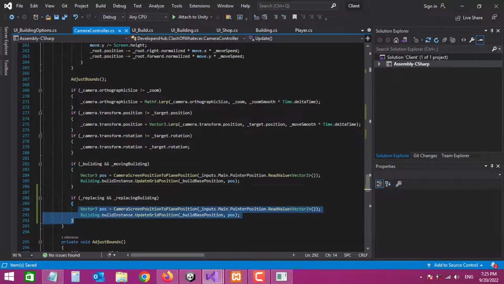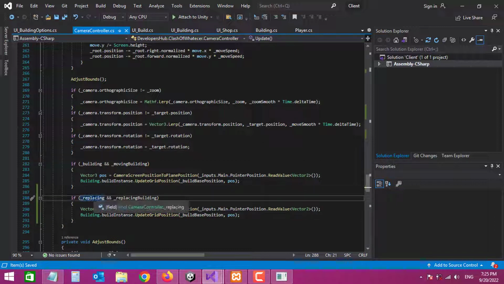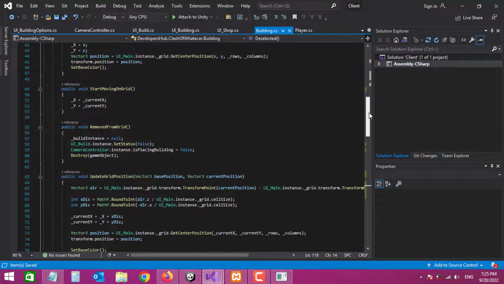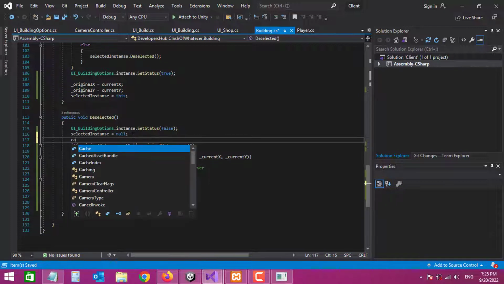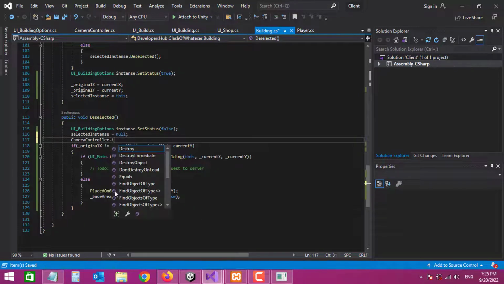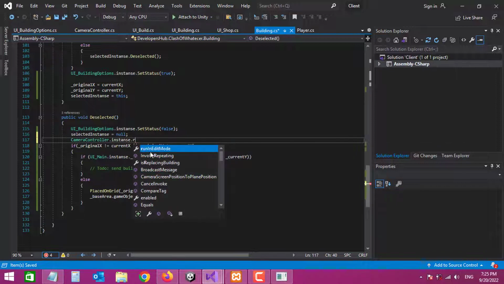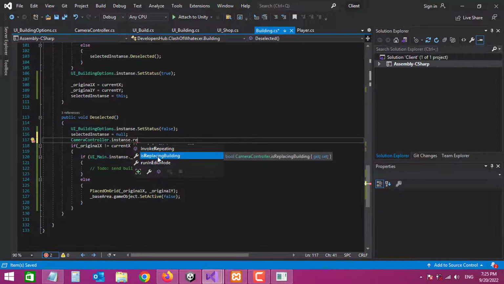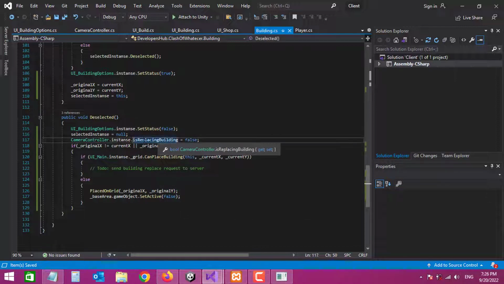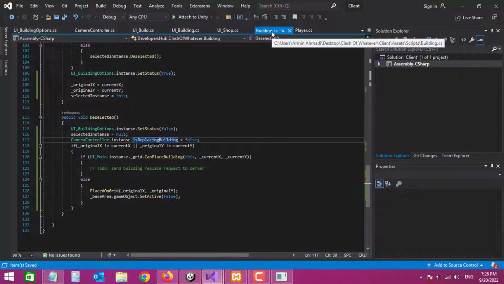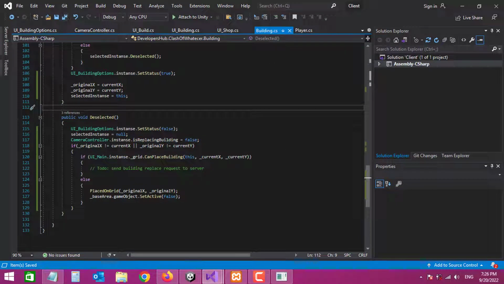And the contents are going to be exactly like that, but we need to make sure to set these values to false whenever we cancel building. So let's go to the building, and here whenever the building gets deselected, not only we set the instance to null, we also say camera controller dot instance is replacing building equals to false. Of course, it would have been better if we put these functions inside the building class. We might do that later, but leave it like that for now.